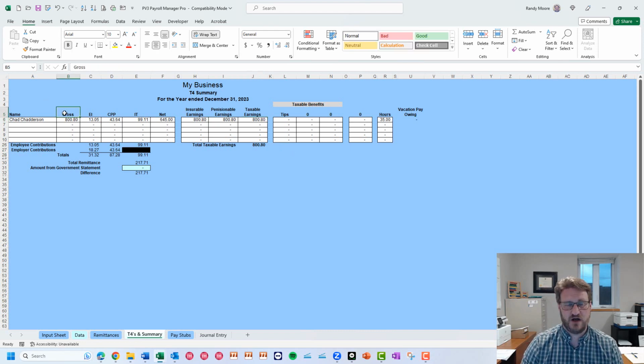I believe gross is box 14. I think this is 26, 28, and I forget what that is. That's just the same as 14. And it has all the information and totals you need to fill out your T4 and summary. And you can get those online, or you can give this to me and I can put it in my software and I can help create T4s for you.